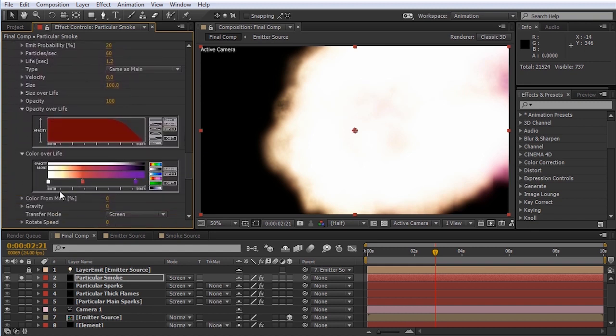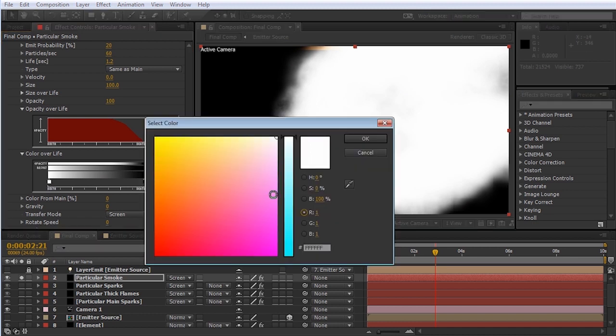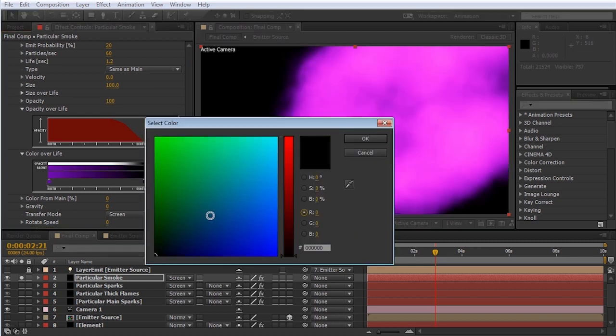For color over life, we want this to be a nice dark purple. So let's reset our color and open up our initial color swatch by double clicking it, and come down here and choose a nice kind of dark purpley color, maybe a little more red in the smoke to begin with, and then we'll grab a little more of a darker purple for the end, a little bluer as if it's cooling off a little bit.